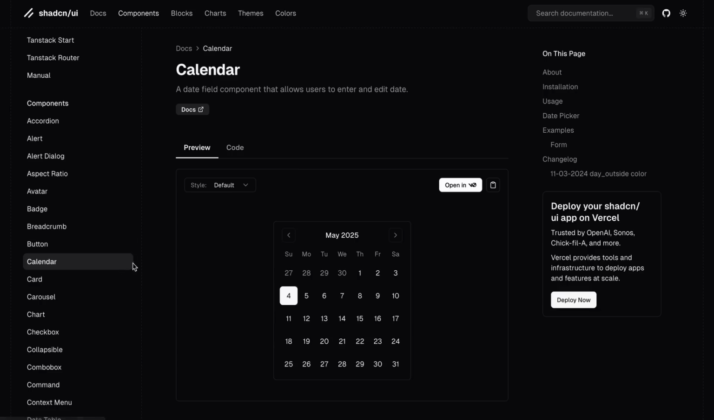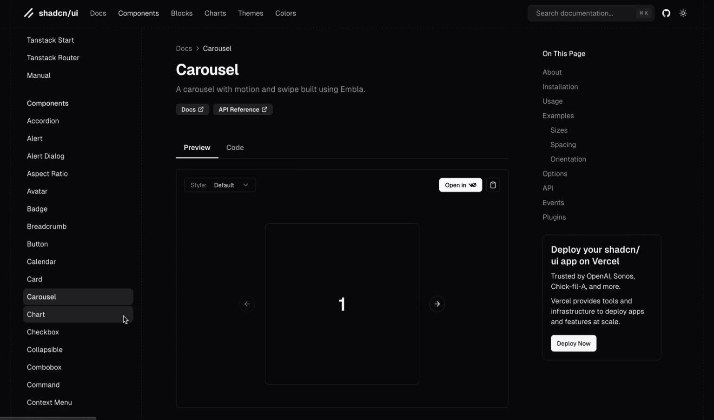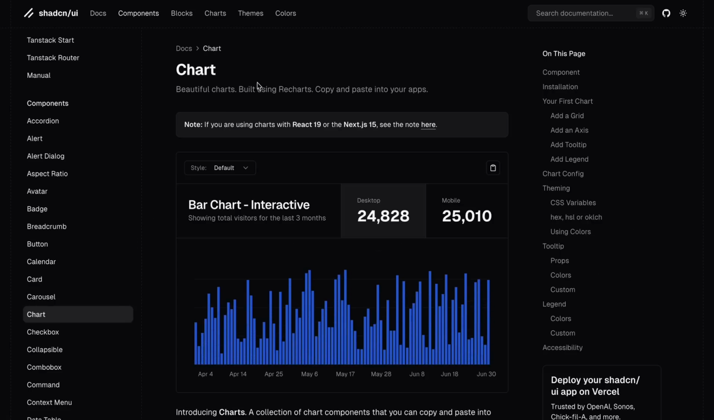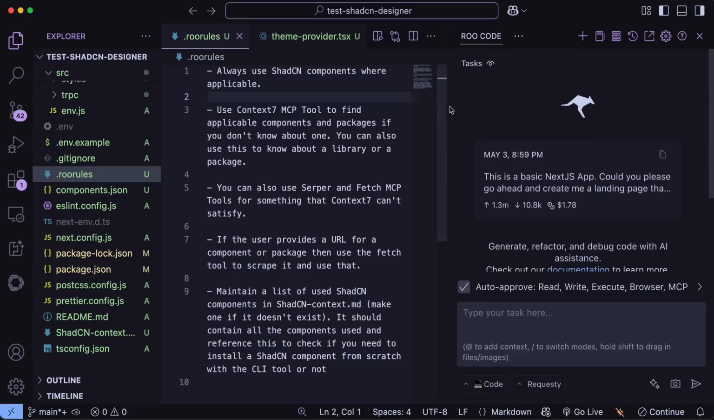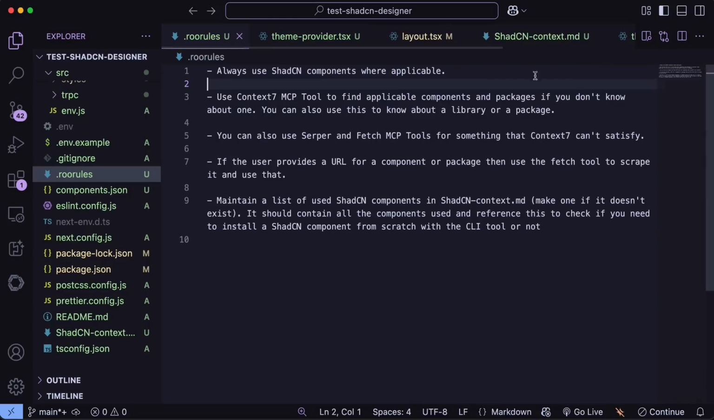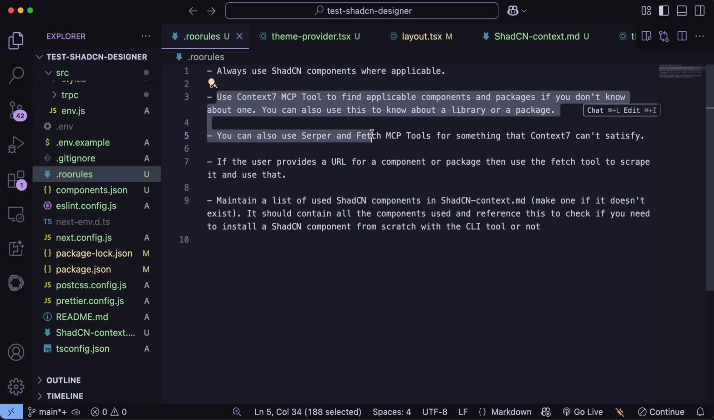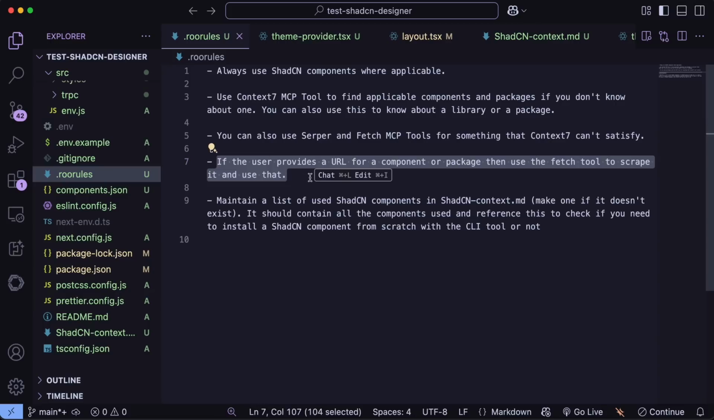So, making it work with your AI coder basically requires just some custom instructions. So, in your rules file, just keep these rules. Ask it to always use ShadCN components where applicable. Also, ask it to use Context 7 to find applicable components and practices if it doesn't know about one. It can also use Serper and fetch for it as well. If the user provides a URL for a component, then use the fetch tool to scrape it and use that.